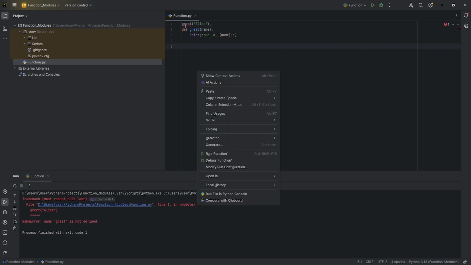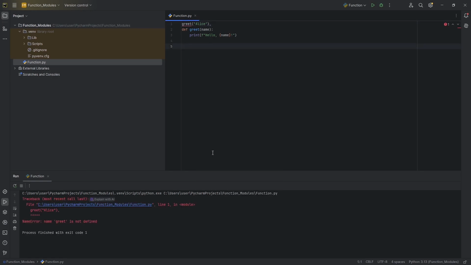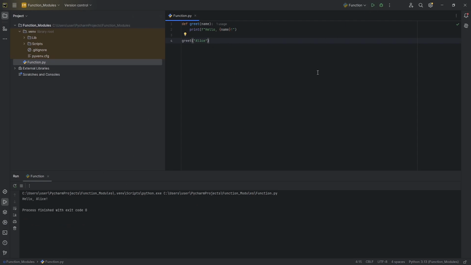You can see we have greet right over here and you can run the function. Now you can still see that greet is still not defined. That means you will not be able to put this before you call up this function right over here. So you can put it right over here and run it again and it will still run perfectly.